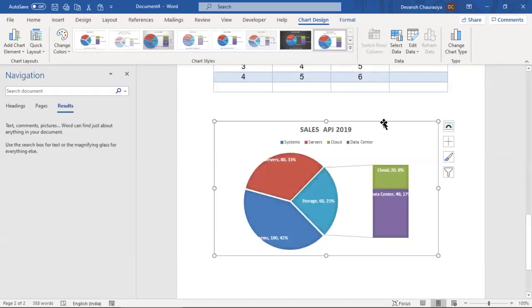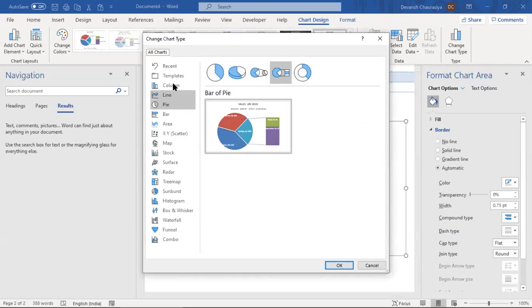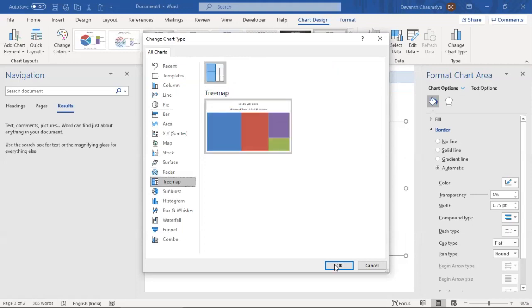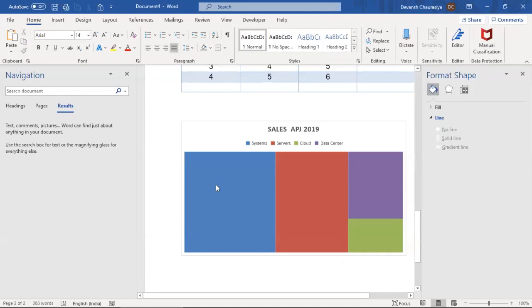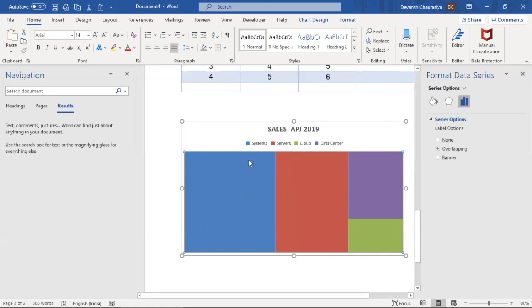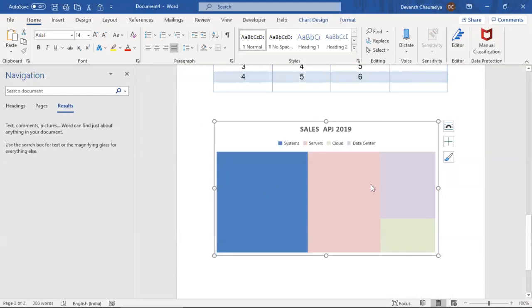So there are various options over here for chart type. I'm leaving it to you. I've told you that 90% of the time we use column, pie, line, bar, and X and Y like 4-5% of the time. Tree map has recently come up. It's a good chart because it will show you what percentage is what. So you can actually see that systems has the maximum sales, servers, data center, and storage.